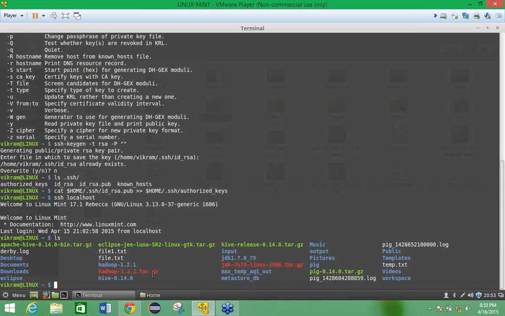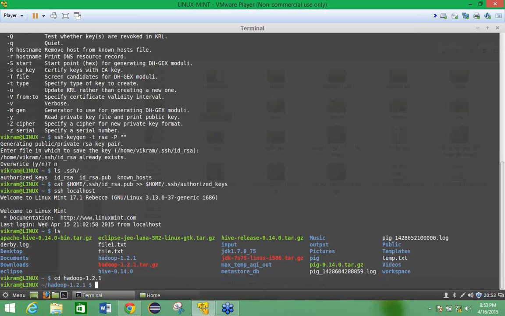So how to move to this one? For that we have the command cd. Then where do we have to go? We have to go inside hadoop-1.2.1. Now we are inside the Hadoop folder. Now what you have to do? We have to simply set the configuration for this Hadoop.